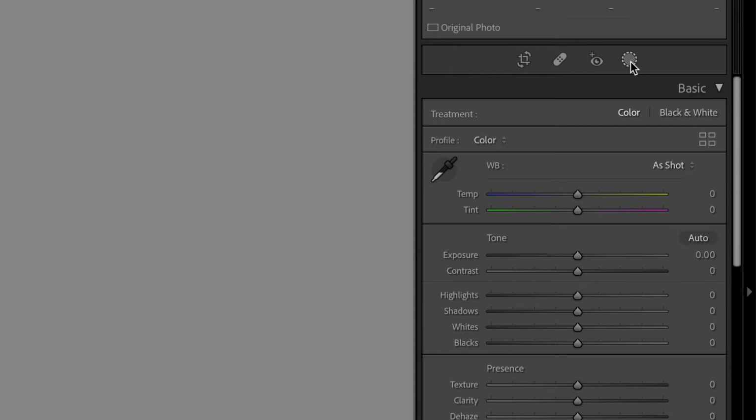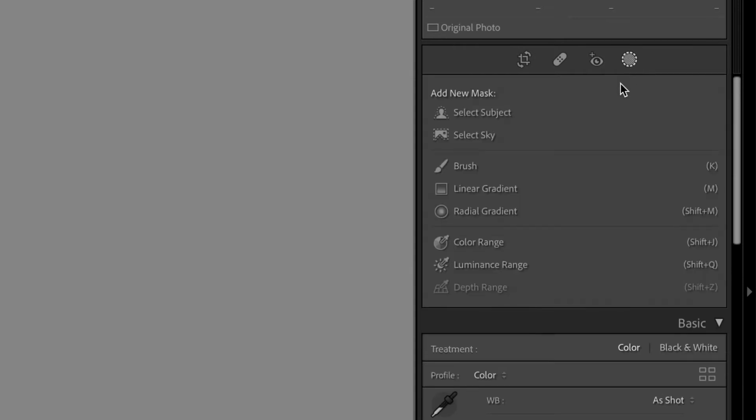So you just simply hit the little circle here, and now it comes up and goes, add new mask, select subject, select sky, and then all your regular adjustments. Everything that you're used to having, okay, the brush and the gradients, it's all available still. You still have your radial gradient. The main new thing is the select subject and the select sky. Now, I've said that this has been in Photoshop for a very long time, but it's a welcome thing here for Lightroom.